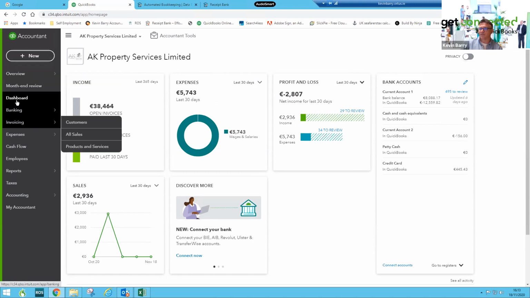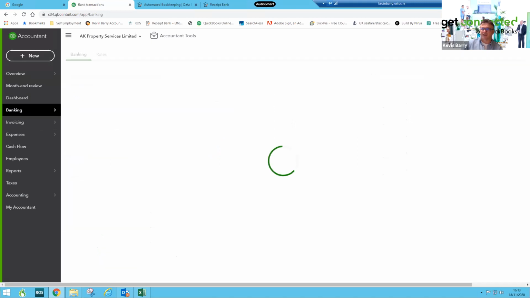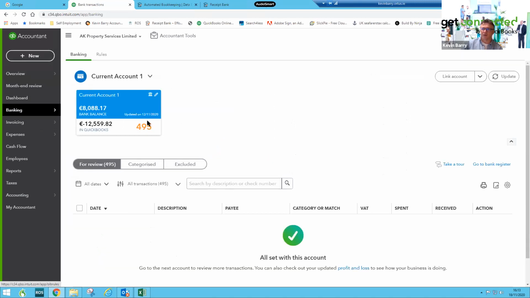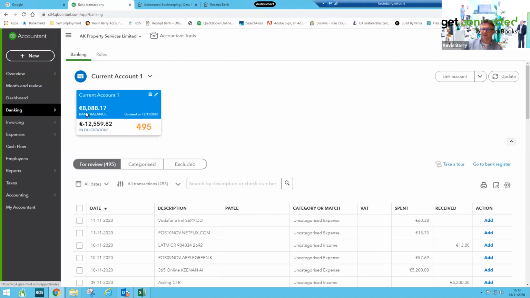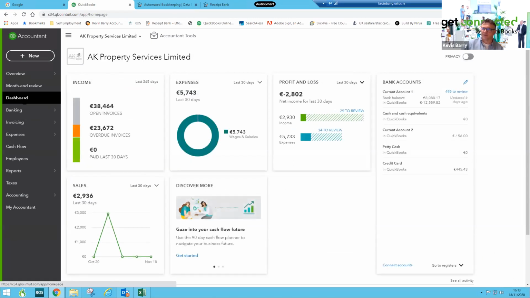Down the left here, you'll see items that interest you. You'll see invoicing to do with sales, customers, and I'll click into them in a moment. Banking is to do with what bank accounts you have. I'm just going to click in there for a second. We only have one of them connected. You'll see the balance yesterday, 8,088. Don't worry so much about the transactions down here. They'll be finding their way in a while.